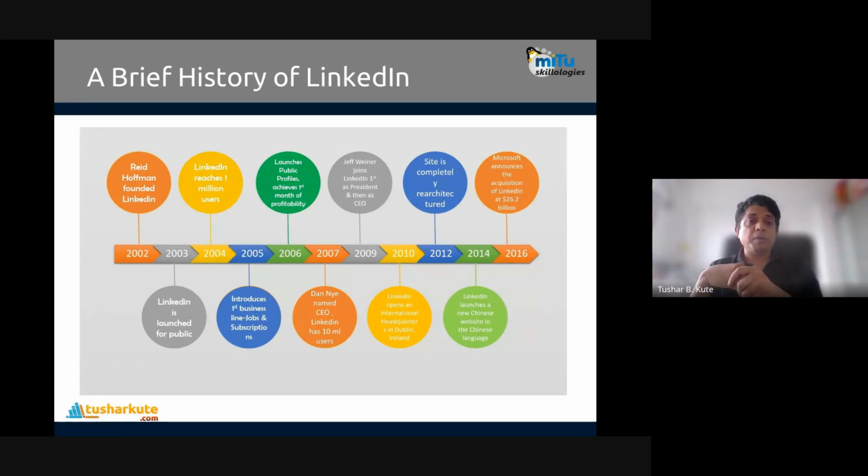In 2006, they launched public profiles and achieved first-month profitability after 4 years. Then in 2007, LinkedIn had 10 million users, meaning 1 crore users. In 2009, the first president and CEO, Jeff Weiner, joined. Then a very important milestone is 2016: Microsoft announced the acquisition of LinkedIn for $26.2 billion. It means that currently Microsoft holds the control of LinkedIn. Remember, it's a subsidiary of Microsoft.